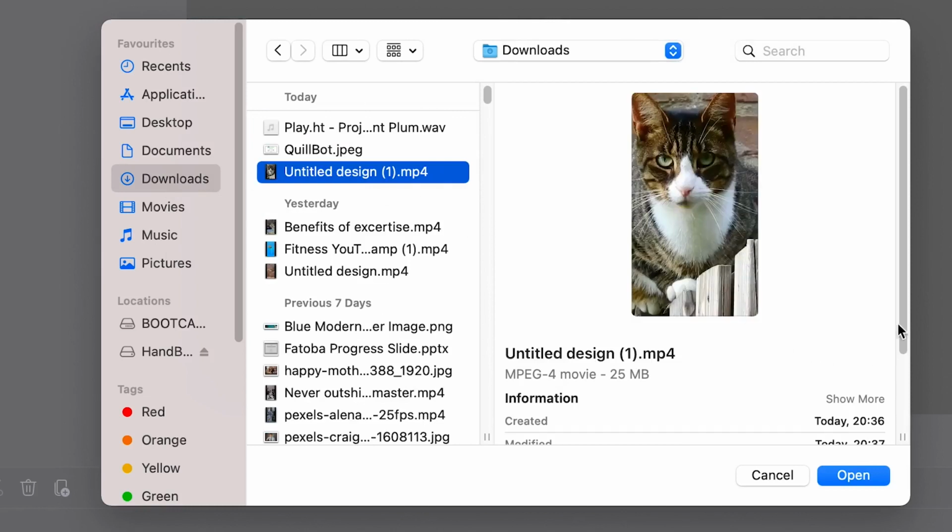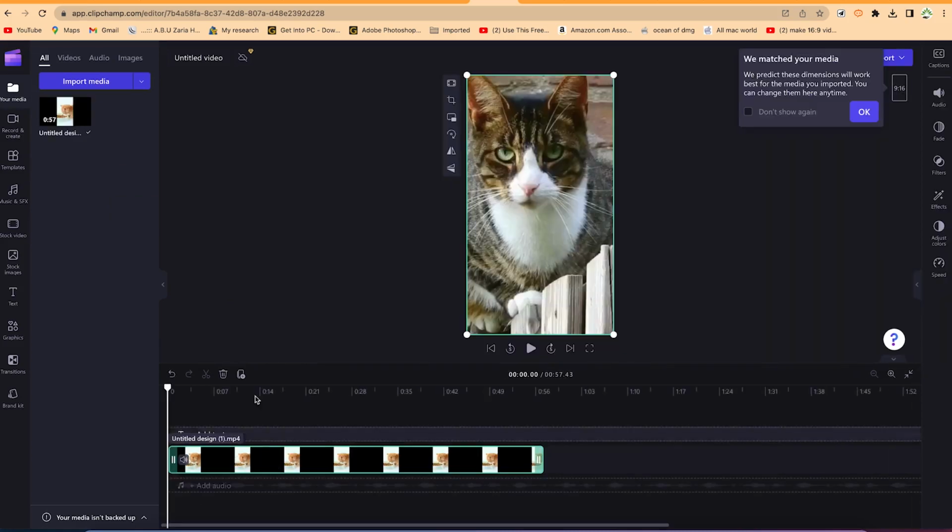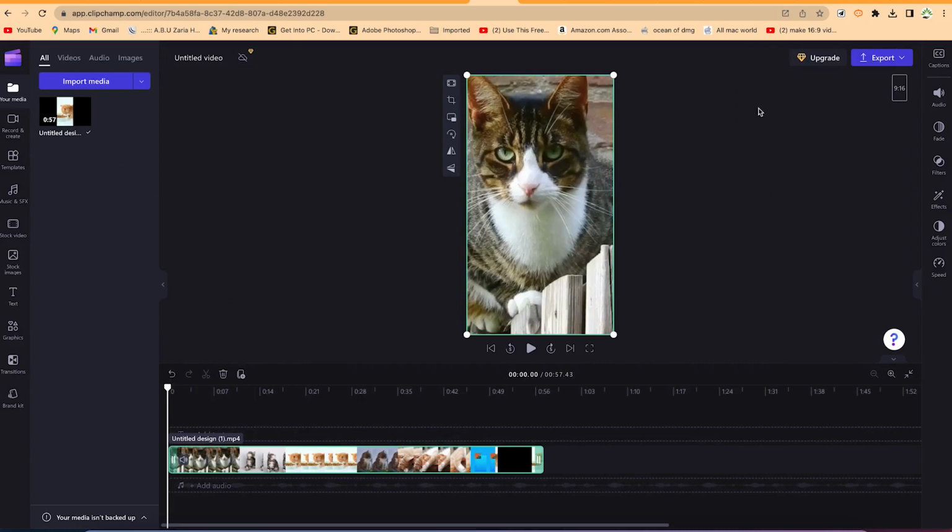I want to generate the caption for it. You can just click on create. It is just to drag and drop it into the timeline, and you can see it's been imported. You can see automatically it's been recognized with this size, because that's the size I created. It's just a YouTube short that I just created.